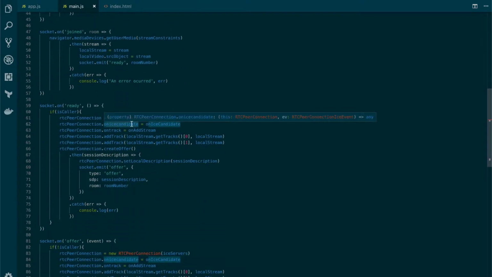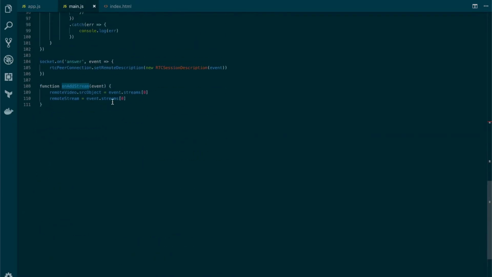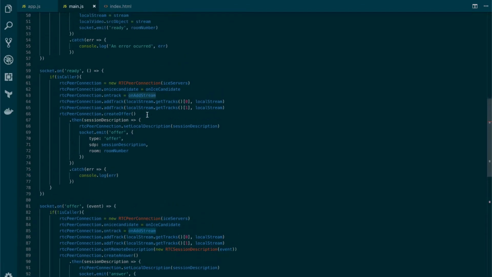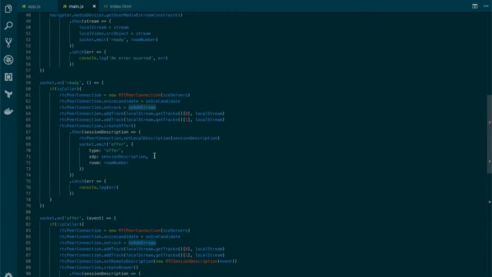So, every time a new ICE candidate is found, the onICE candidate event is triggered, which is similar to what happens to the onTrack event. Anytime the RTC peer connection receives a remote stream, it will trigger the onTrack event, which is the onAddStream event. So let's create the handler for when an ICE candidate is found.